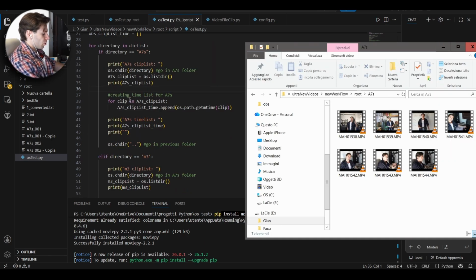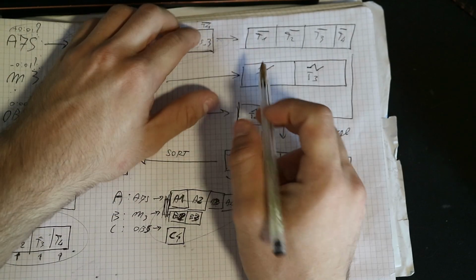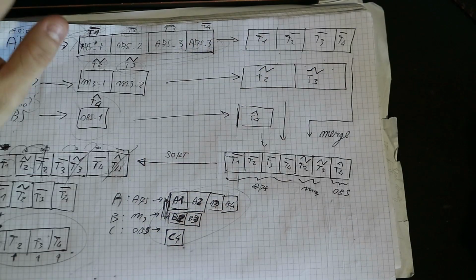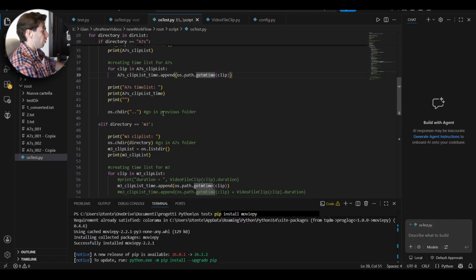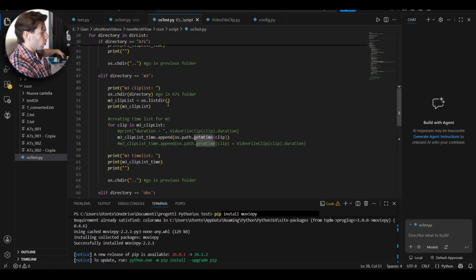Then, per each clip in the A7 clip list, it will add the timestamps. And to do that, I'm going to append to the A7 clip list time, using this function right here, the timestamp of each clip, which are these ones. And it does that for each camera. In this case, I have the A7S, the M3, and OBS. In the future, I will delete M3 and put the A7.